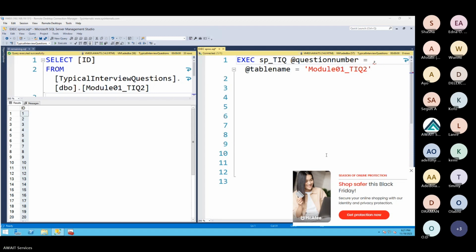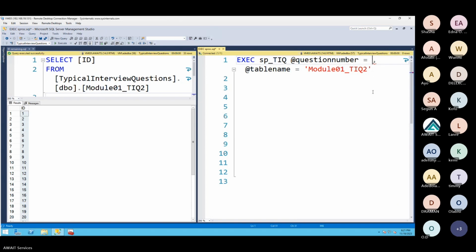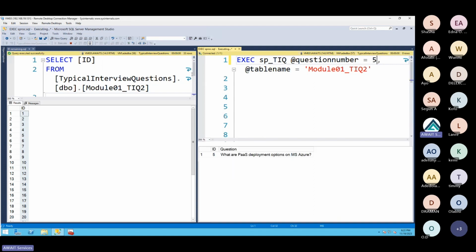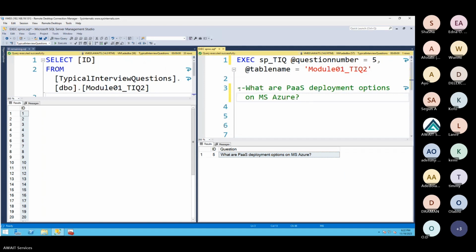Number 5. So I'm going to run it. And this is the question. In case you can't see it very well, I'm going to copy and paste right here for you. So the question says, what are PaaS deployment options on MS Azure? MS means Microsoft. So if you've seen the introduction to SQL, you should be able to answer this. What are the PaaS deployment options that are available on Microsoft Azure?